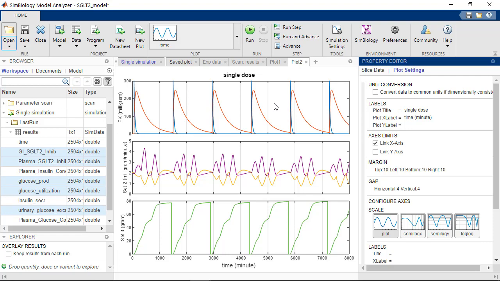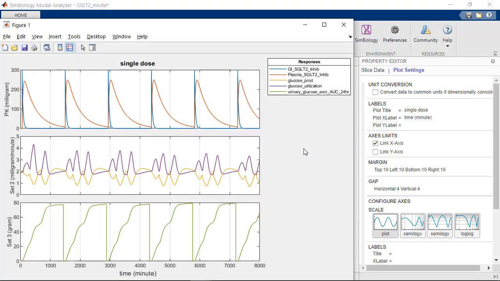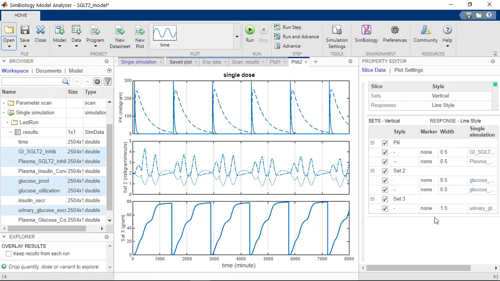Once I'm happy with those plots, I can go back to the plot, click right to export this plot to a MATLAB figure that can now be saved to any file format I need for documentation or publication. So please remark that by default, the sets were sliced vertically and the responses by color. But I can change this with any of the styles that are available here. So I could slice in a grid, horizontally, vertically, by color, using line style or transparency. So for instance, I could use line style for the responses. This might be useful for publication in black and white.